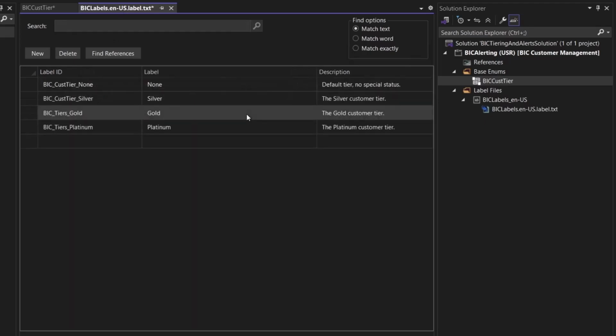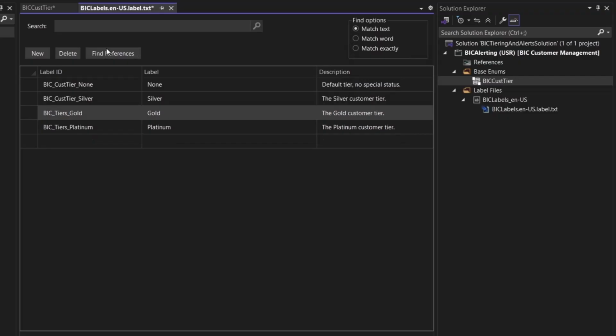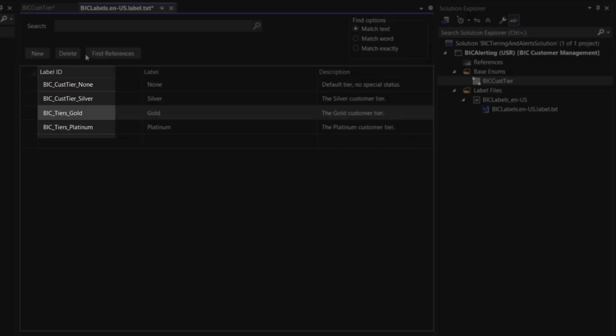Here, we'll add 4 new labels, one for each customer tier. The first one will be None, which is the default value, meaning no special tier is assigned. Then we'll add Silver, Gold, and Platinum, representing the 3 levels of our customer tiers. You can see them here. Each label has a clear name, a user-facing text, and a short description to make it easy to identify later.